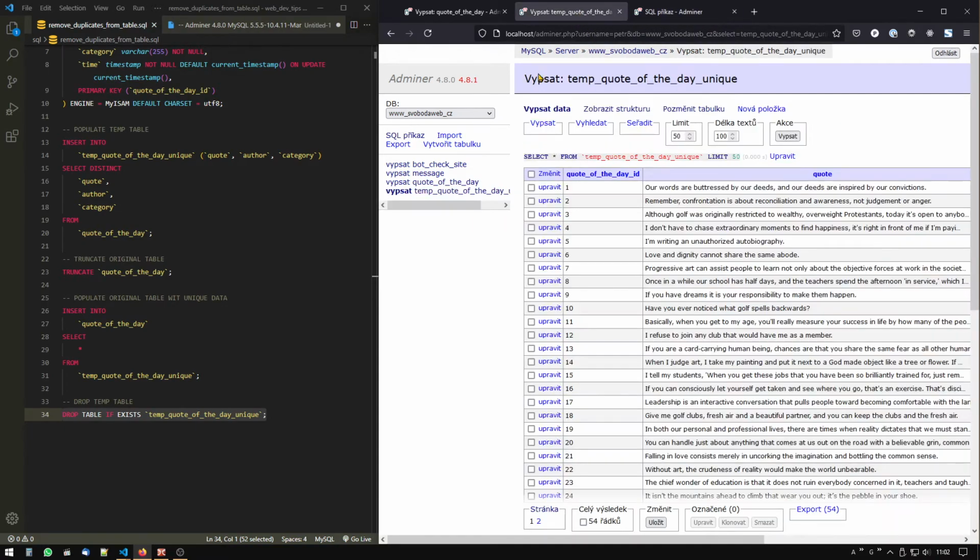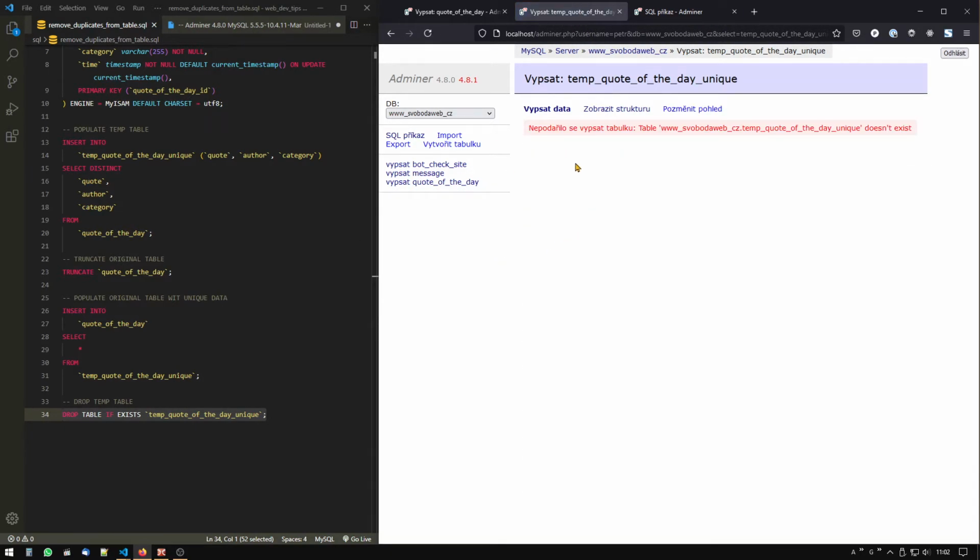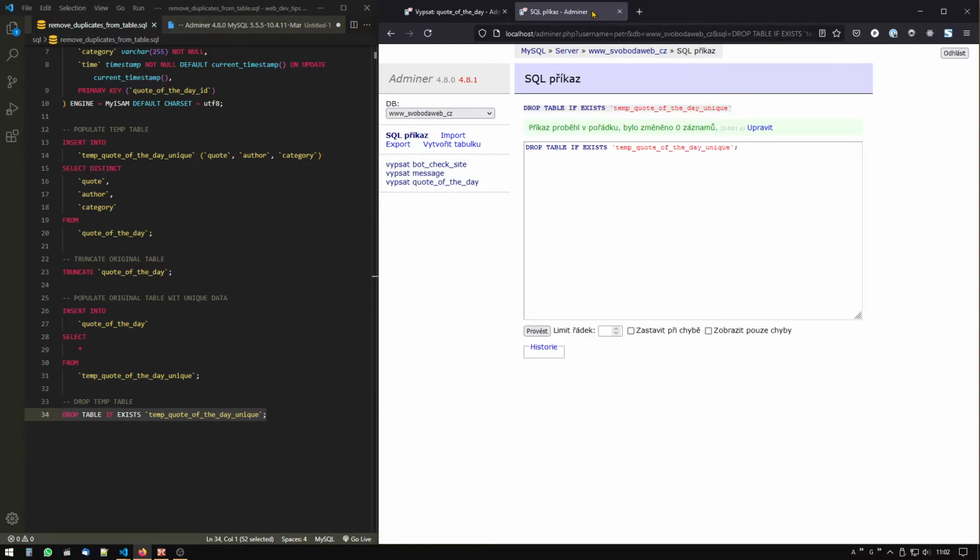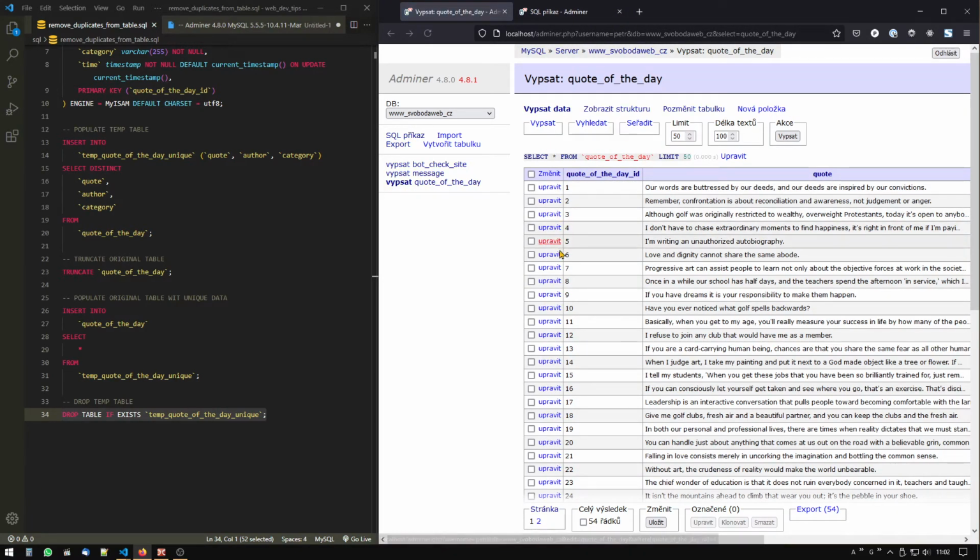See, it got deleted, so we can close that, and now I see that I have 54 original unique results.